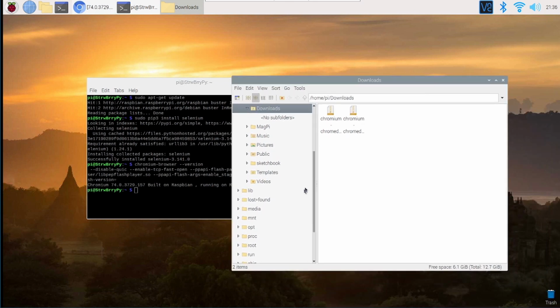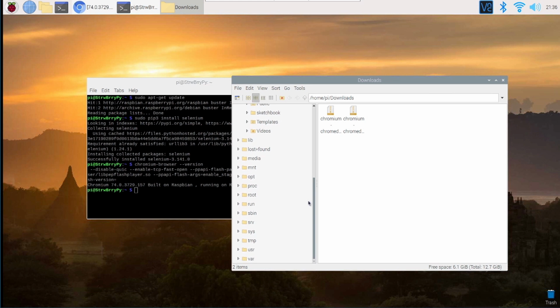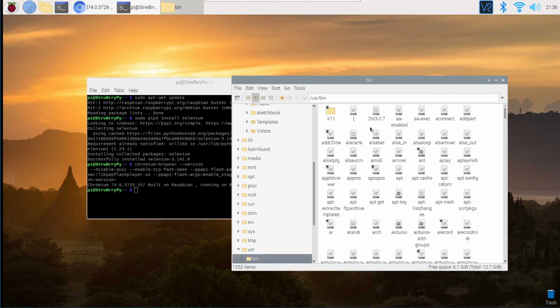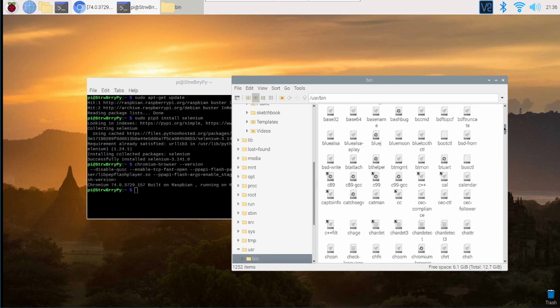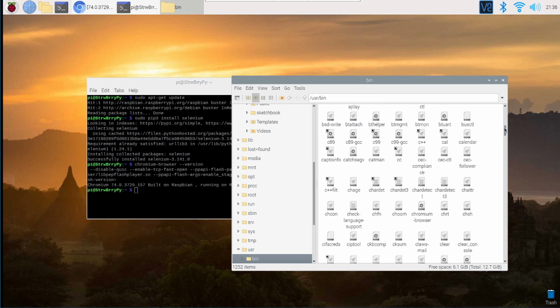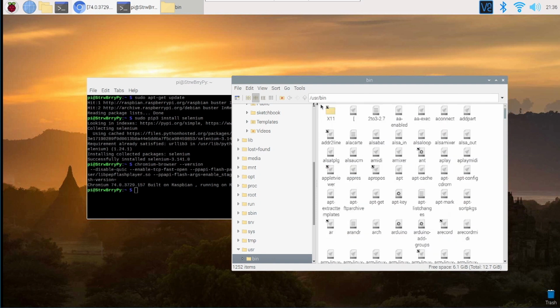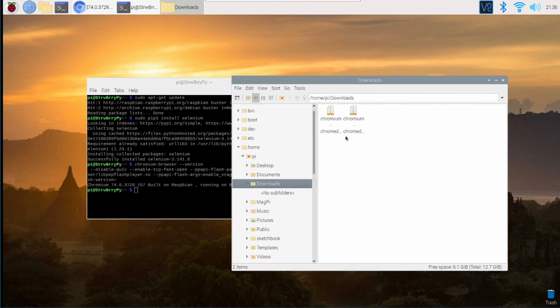So the proper location directory for this Chrome driver is user bin. We'll go there right now and we'll look at what we have. Notice we have Chromium browser, and next to it there's no Chrome driver. So what we'll have to do is we'll have to use those two files that we downloaded to first install the Chrome driver into that directory and then later update it.